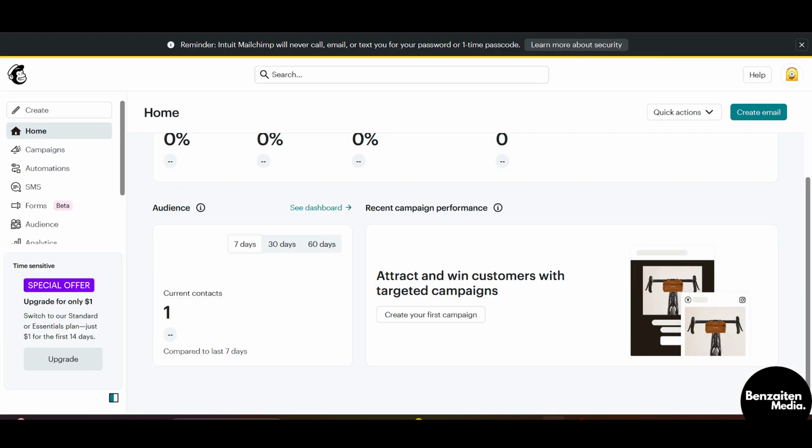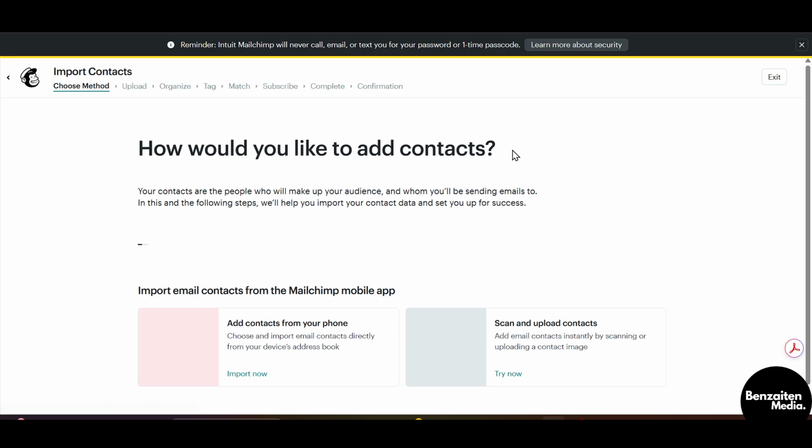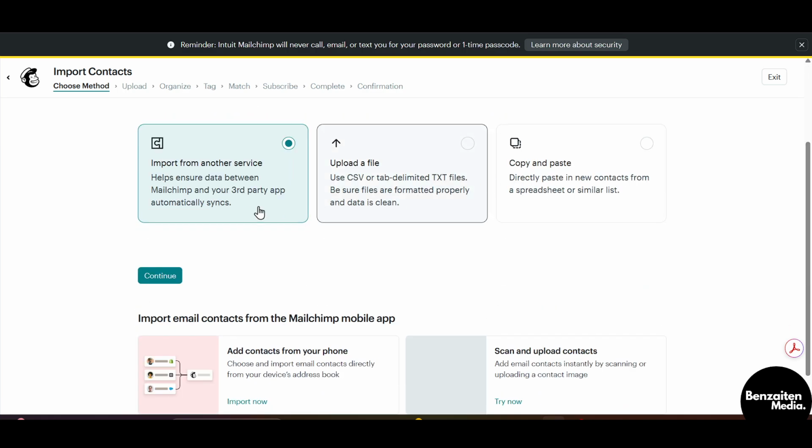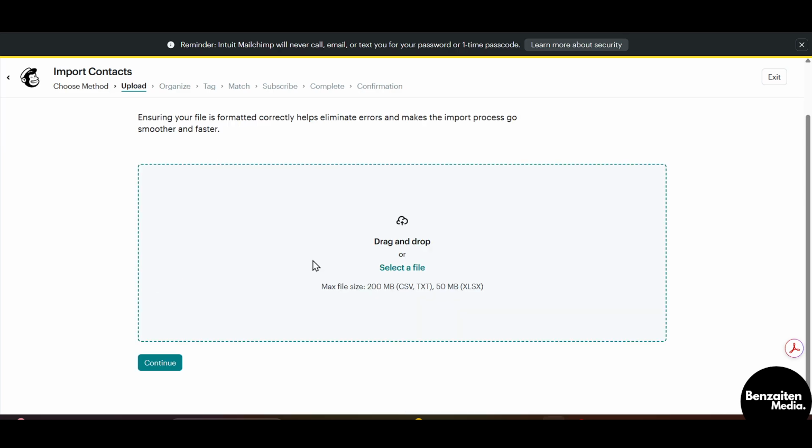And after that, I'll come back to Mailchimp, and from here, I'll click on Audience, and in the audience section on the right side, you can see the add contacts section. Click on this and then click on import contacts. And after that, you will see three options: import from another service, upload a file by using CSV, or copy and paste. I'll choose use CSV to upload a file. And after that, I'll click on continue.